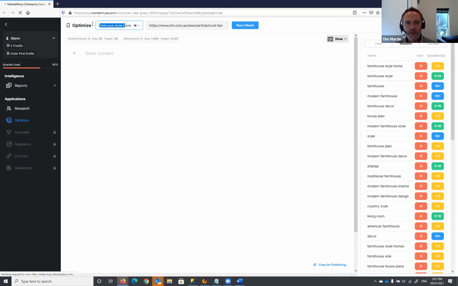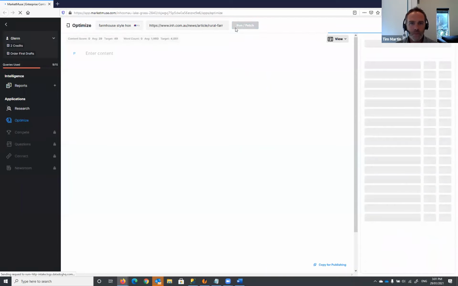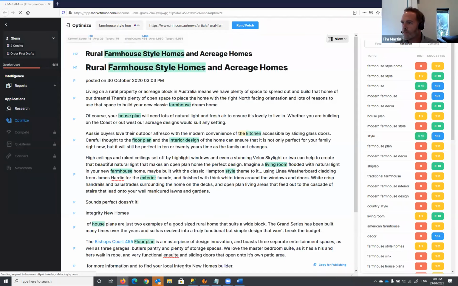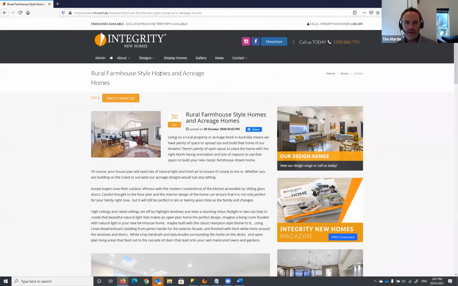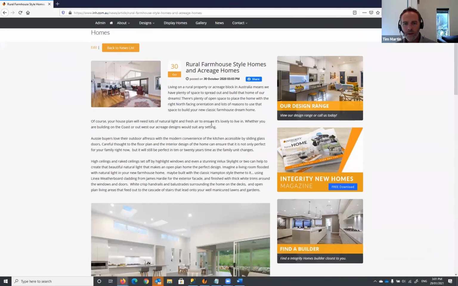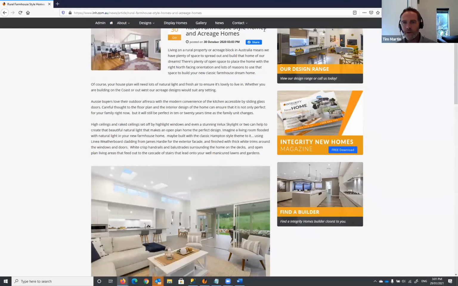But what you can also do is just type your keywords in here and click on the run button. I've also pasted in the URL for this website. It might just take a moment to load. So this is the web page that I've pasted in. I'll just grab the URL from the top. We're just going to try and improve this article.